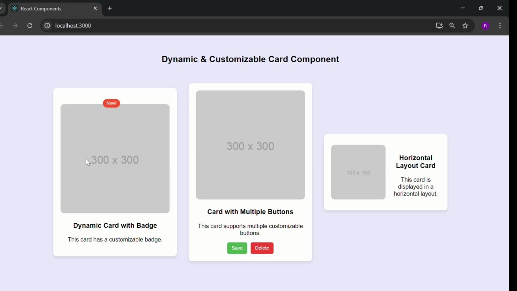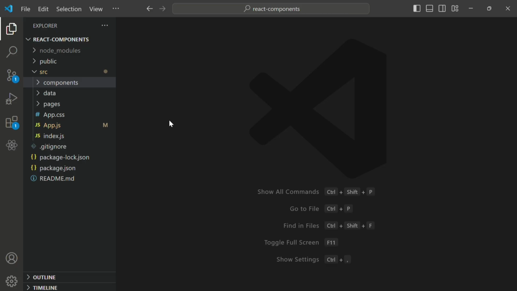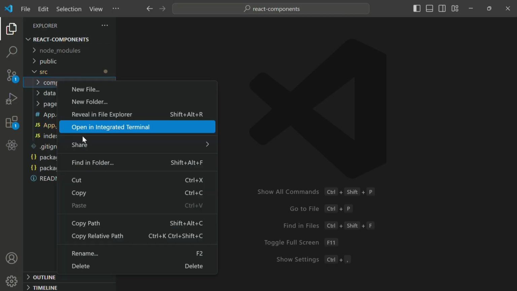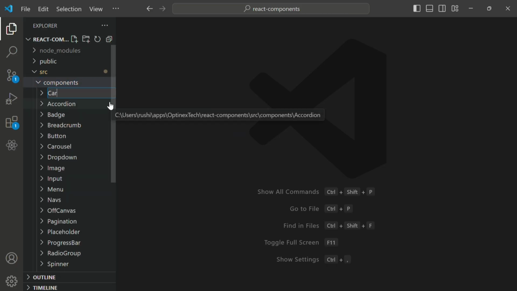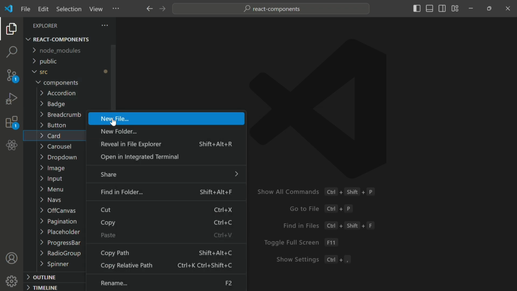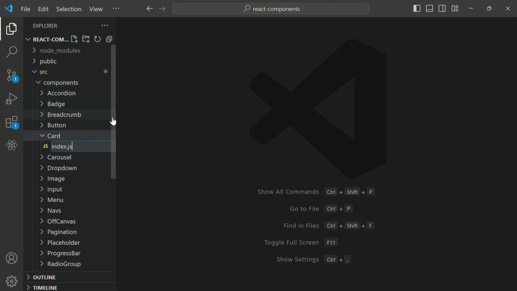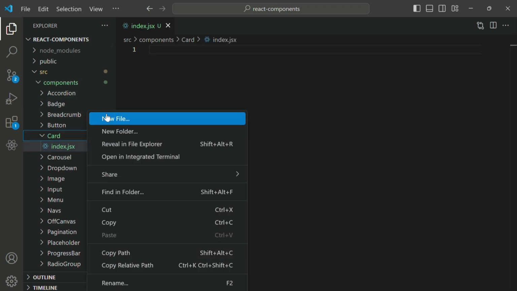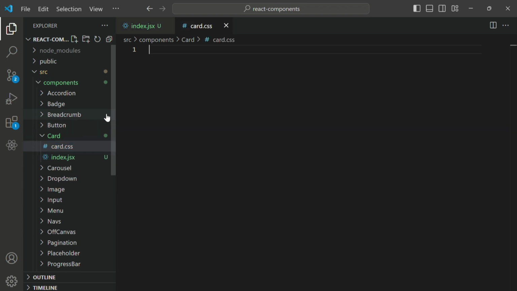Are you ready to take your React components to the next level? In this video, we are going to build a fully customizable and dynamic card component from scratch. Let's dive in. We have already created a React project. In that, create a new folder named card inside the components folder, which contains two files: index.jsx for user interface and component logic, and card.css for custom styling.